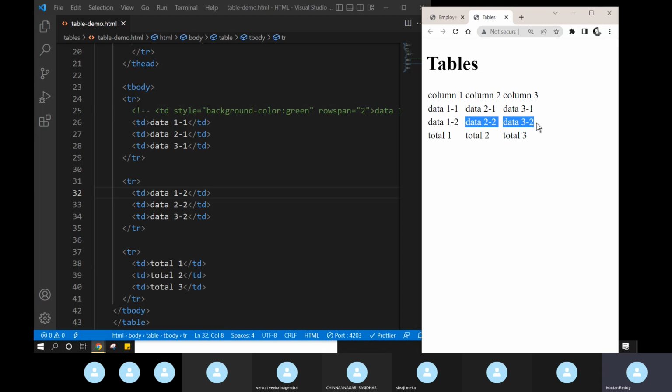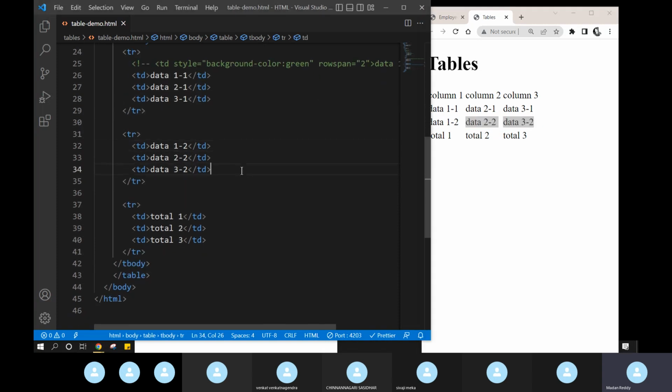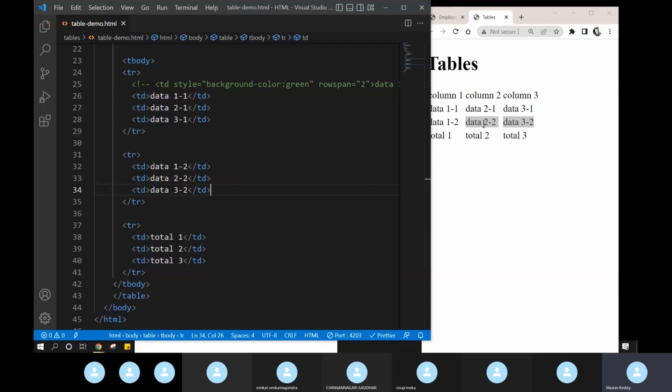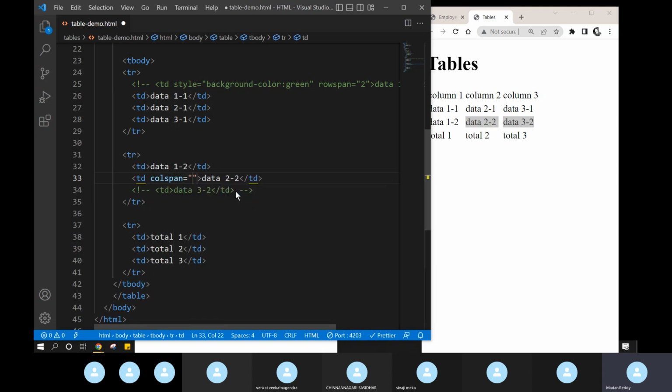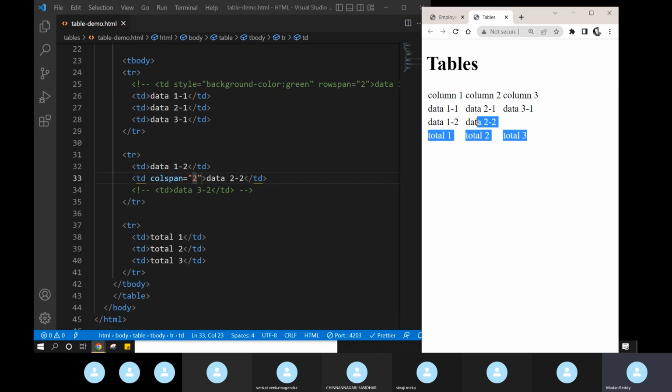See that now, I'm going to club these two columns. So I'm going to club data 2 2 and data 3 2. I'm going to comment this. To club the columns, you have to use colspan. For mixing the columns, you have to use colspan. How many columns do you want? I wanted to club 2 columns. So now see that it's gone.